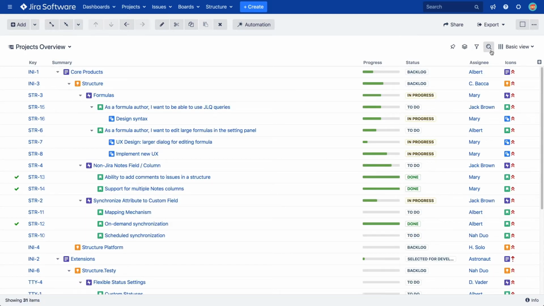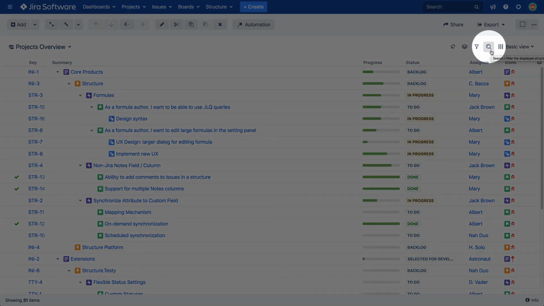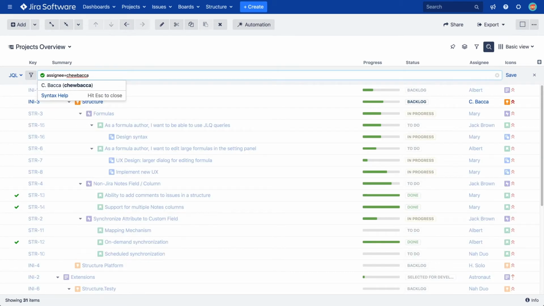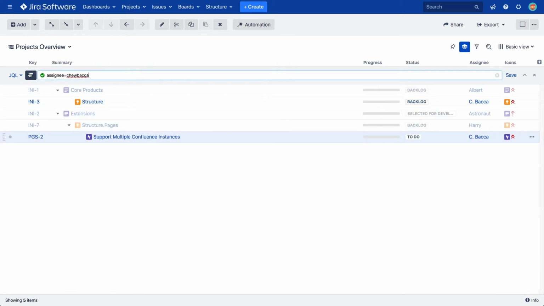Click the Search button to quickly apply a filter transformation. You can run a text, JQL, or SJQL search and specify your query. This will create a transformation which can be saved as a quick transformation by clicking the Save button.